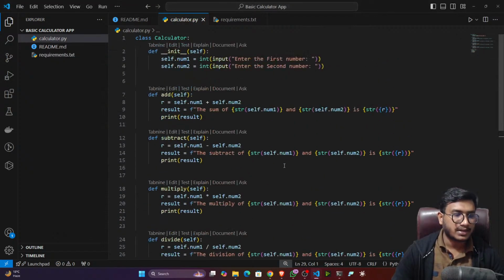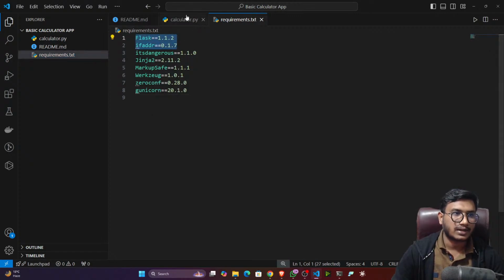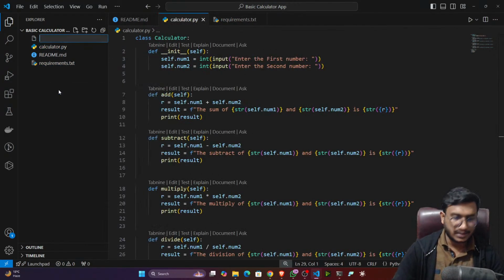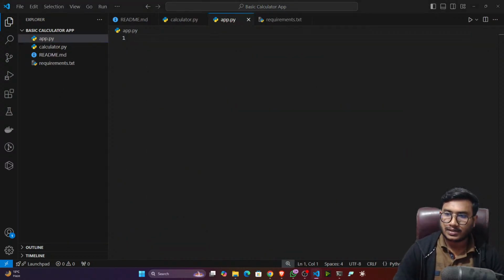Now this is, let's say, the Python script we have created. Now how to create the application, that means how to add the user interface. So for this I already told you we'll be using Flask. So let's create an application. So here I'll create another file called app.py, and inside that we'll be creating the entire application.